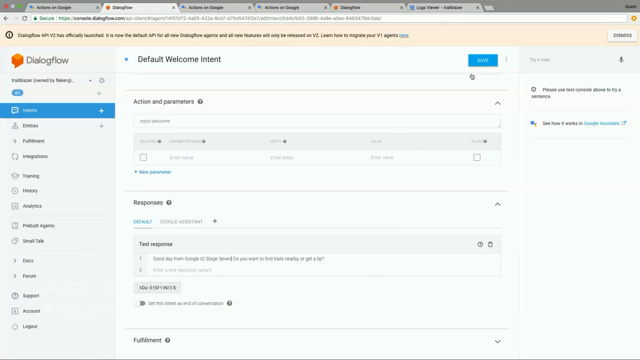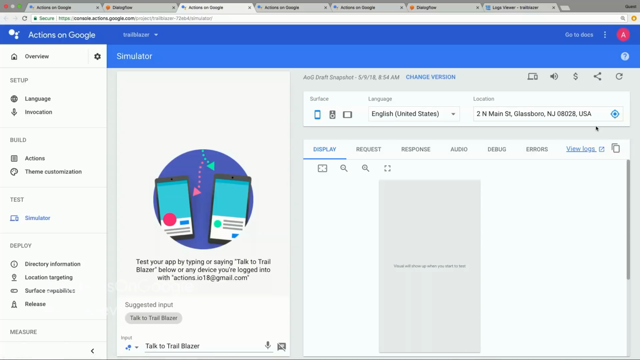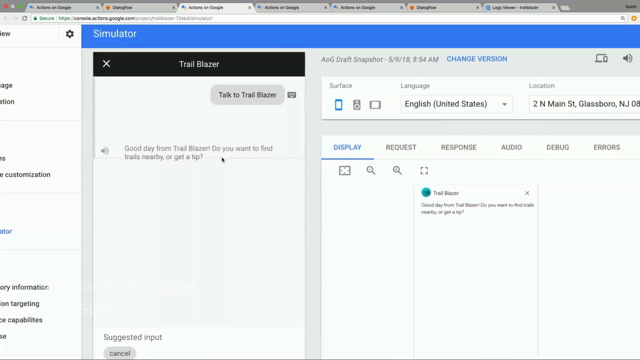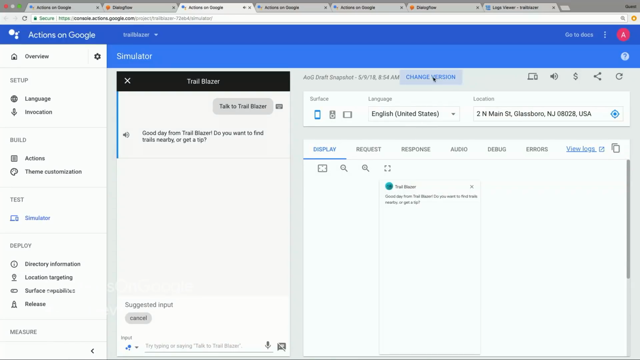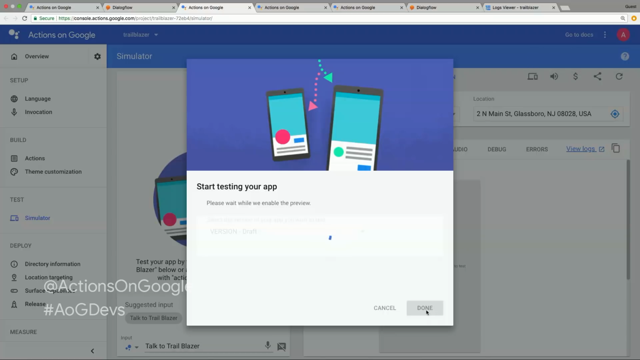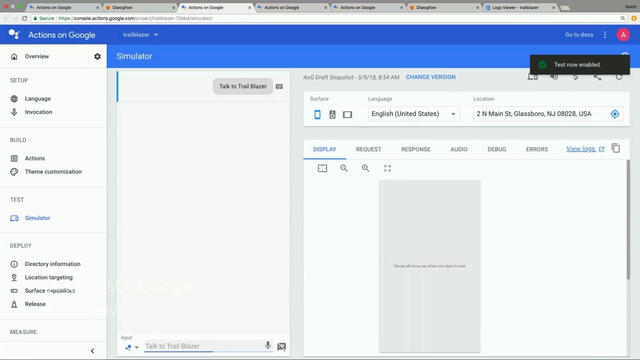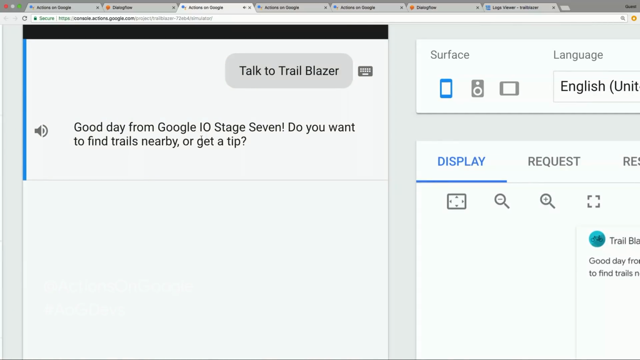So I'll save this. And after it is saved, I can go ahead and see how that works by clicking on the right-hand side. And this is going to bring my draft version into the simulator to see the changes that I just did. So let's see, talk to Trailblazer. And let's make sure it's reading from the draft. Let's try it again. Awesome. So it says, "Good day from Google I/O stage 7," as we expected.